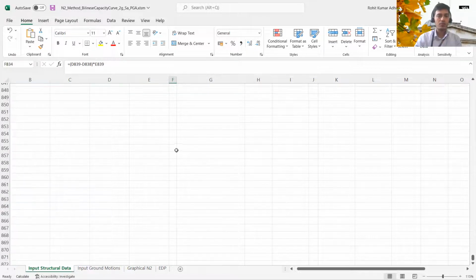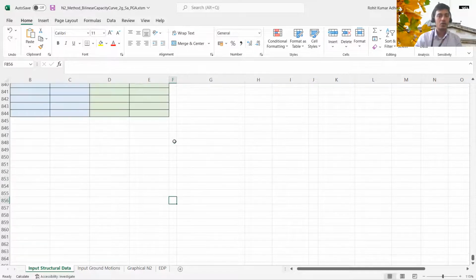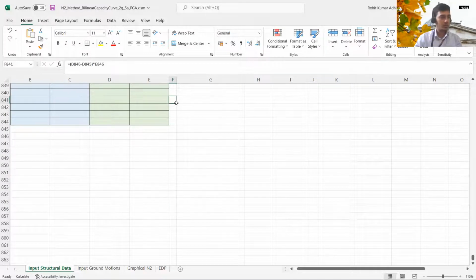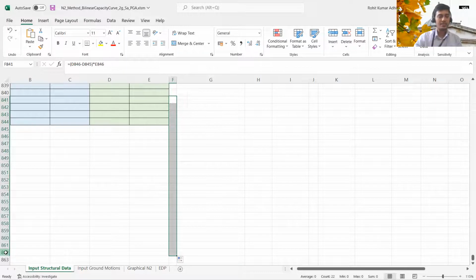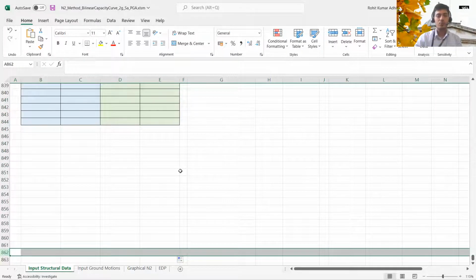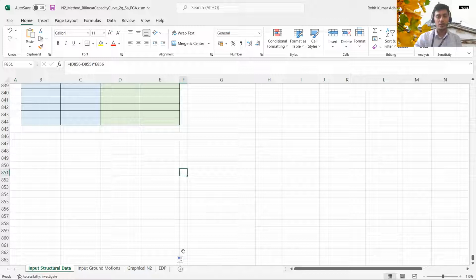Okay, if your data goes, for example, up to here, and you don't have the formula here, then you need to go back and pull it down till your data point. If your data is coming up to this cell, then please pull down this formula until your last data point. Hope that's clear.